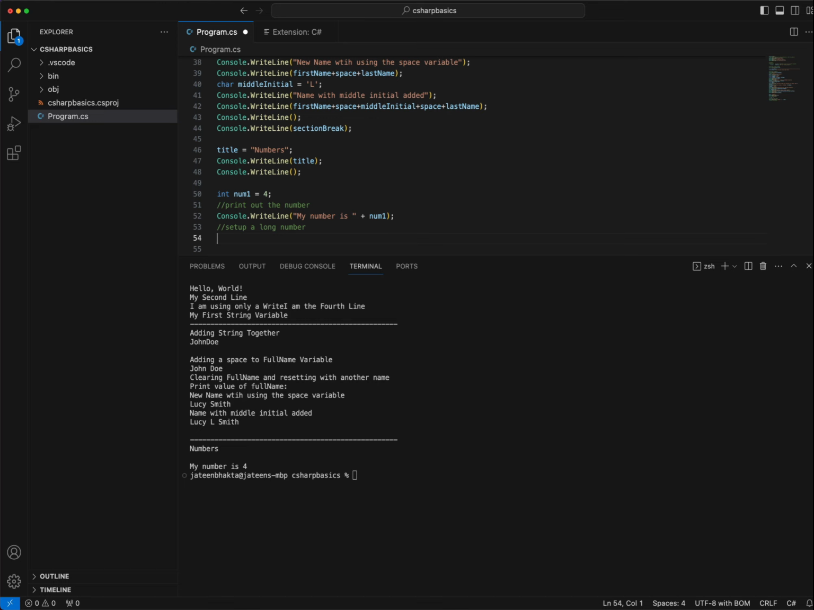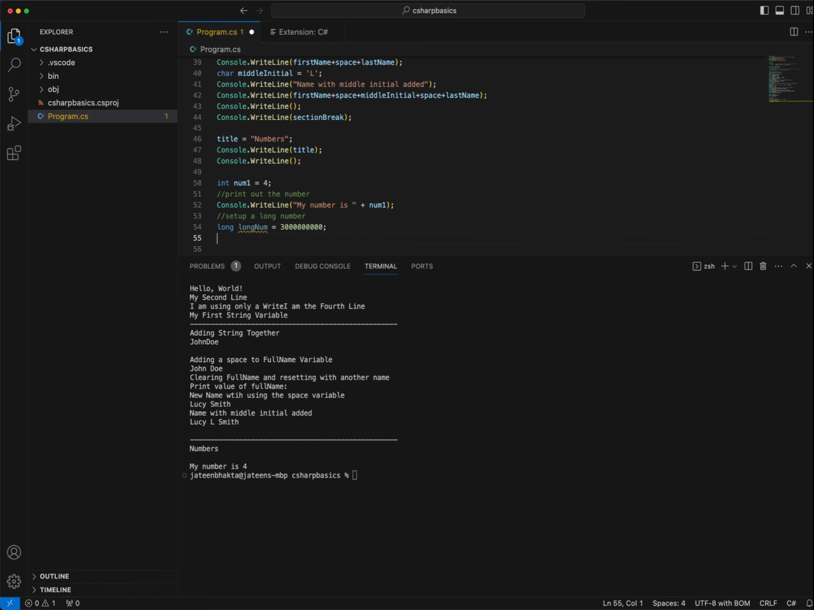But in this case, let's just set up the long right now and we'll keep going. So it's just long, and let's call this longNum. And I'm going to make that equal to, let's see, a really big number. I feel like it's one, two, three, one, two, three, one, two, three. So we have what is this number? 30... This is okay. There, we got that. 3 billion. Sure, that's a big number. Let's go ahead and print that out. All right, now let's print this out.